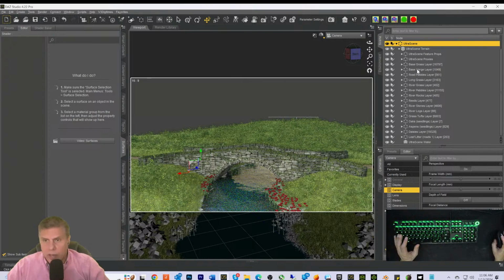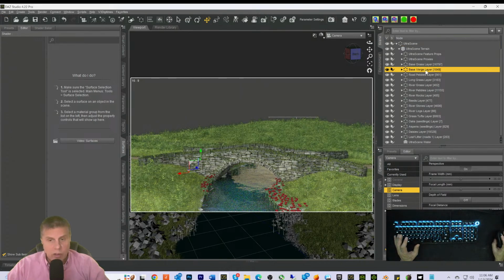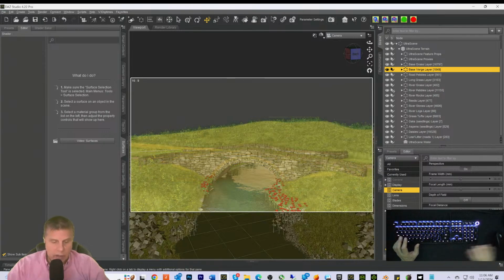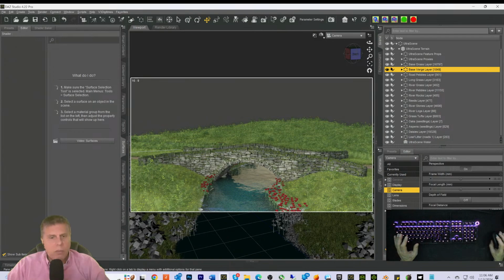Base verge layer. Okay. Let's see this base verge. Let's put the roses there as well, and they may actually come up along this a little bit. We may get a few along the road. Let's see what happens when we do that. Okay, maybe I want to try one other thing before I do that.